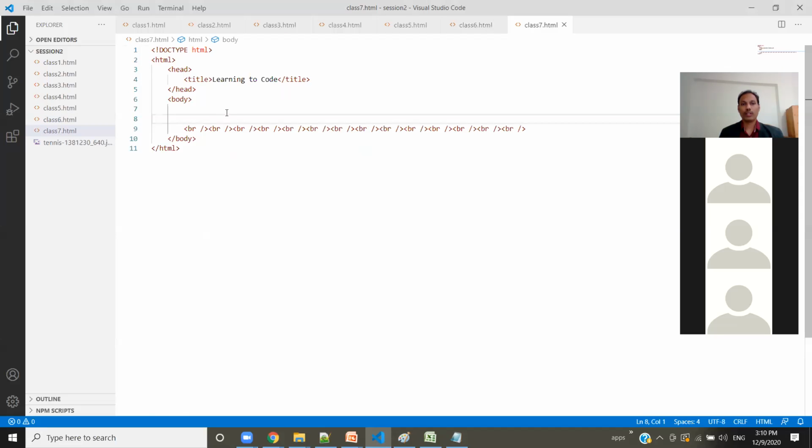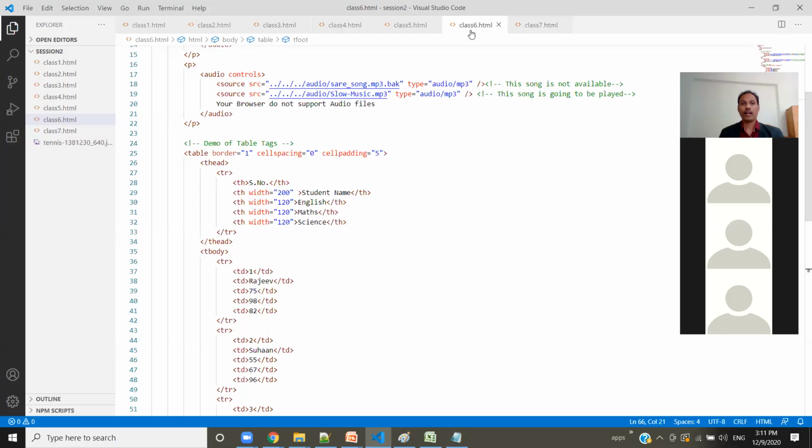So for adding the table tags, we need to create the template structure for tables first. Any data you want to add in the tables, first you need to create the template structure. Template means empty data. It doesn't hold any data. You need to fill the content later. Let's create the template structure first.